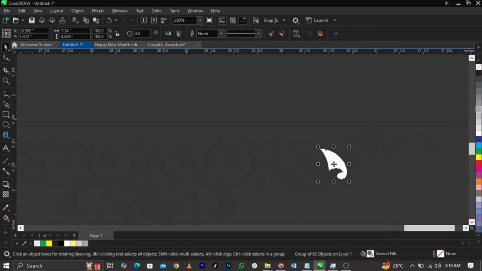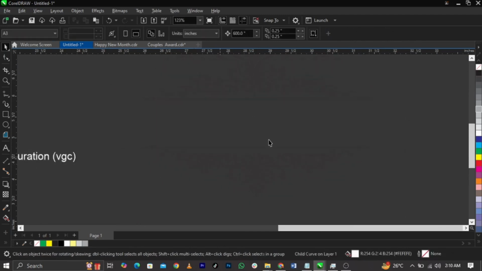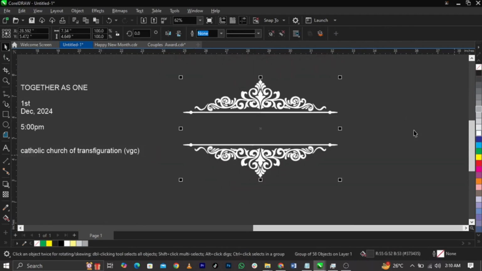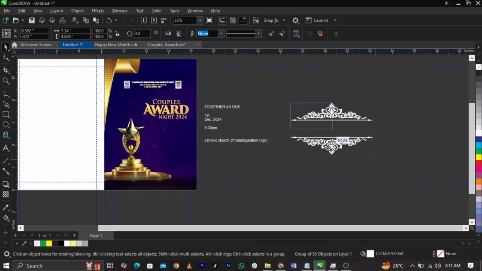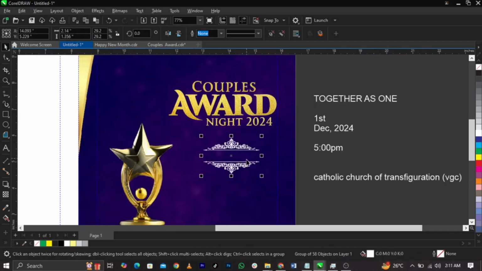Now remove all these whites. You cannot see. Remove this white. I don't need it. Remove this white. Remove this white. So now we can give it this color, as you can see. Now you can reduce this. Bring this guy over here. All right.